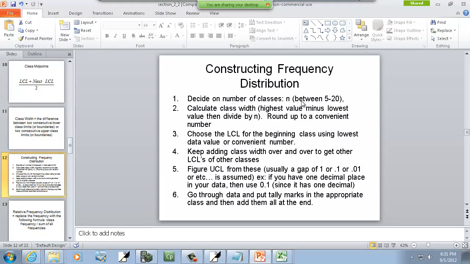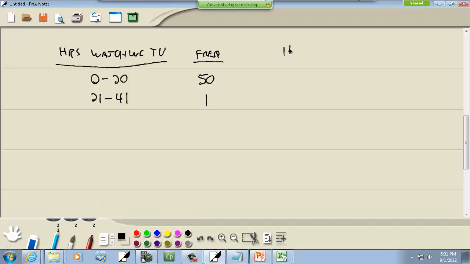Now if you have too many, then it won't mean anything. Like over here, if I have hours, and there's 1, 2, 3, 4, 5, and so forth, and then my frequency, here's 1, 1, 1, 2, 1, the class width is so little that we can't see any kind of pattern.